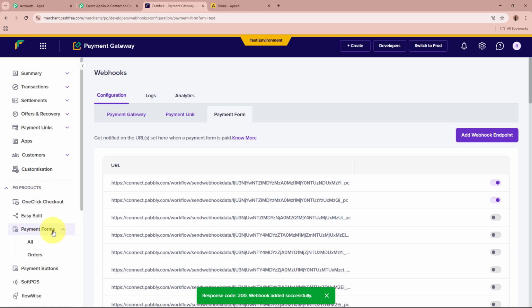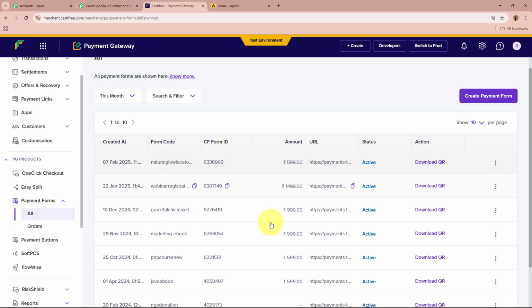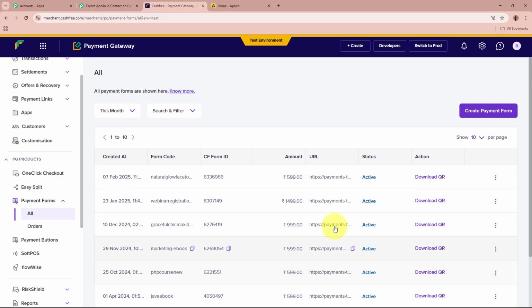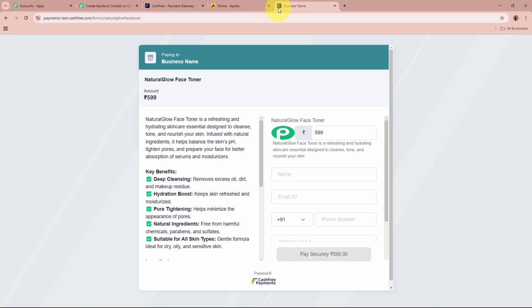For that, I'm going to click on this payment forms and all button right over here, okay? As I do that, you can see these are all the products, the payment forms that I've created in my Cashfree. And using this form in the name of Natural Glow Face Toner, I'm going to purchase my skincare product. So this is the payment link. I'm going to copy this link from here and open it in a new tab right over here.